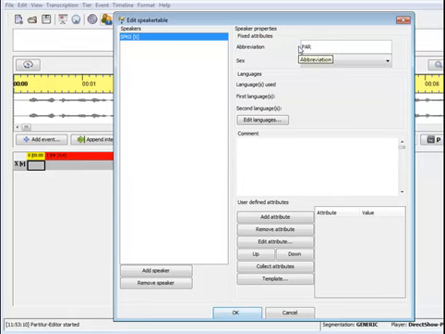To add metadata for the speakers, you can use as many free attribute value pairs as needed. In order to do this, click the Add Attribute button and enter the corresponding values. In this example, I use the attribute first name and the value Michael, and the attribute last name with the value Parkinson.